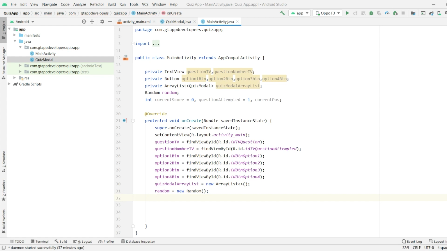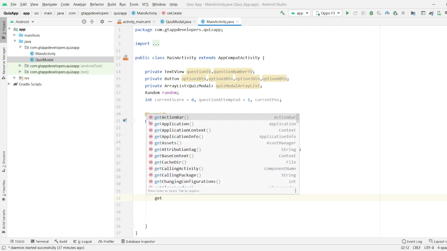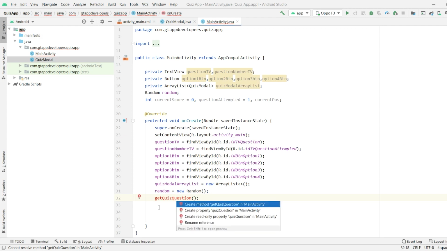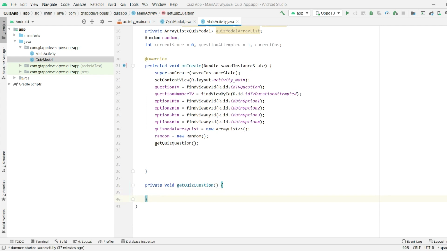Now for adding our data to our array list, we will be creating a new method. So we will be creating a new method as getQuizQuestions. So it will display an error. For that, we will create a method below. Also, we can simply press Alt+Enter and then click on the first option, that is create getQuizQuestion in MainActivity. Now our method has been created.